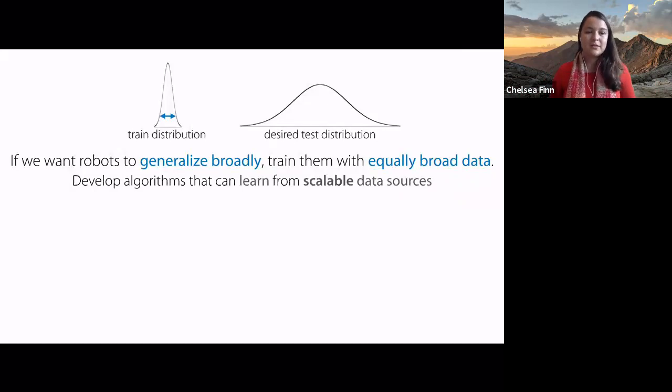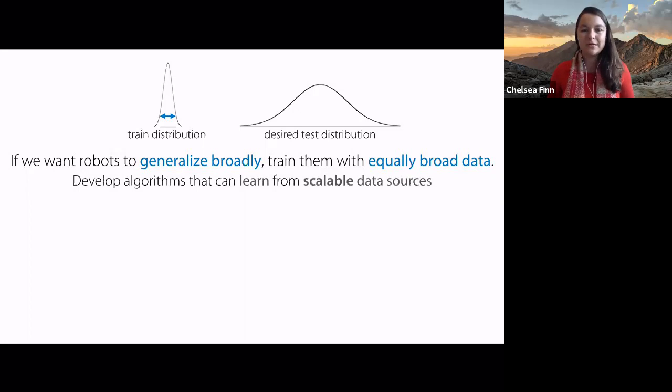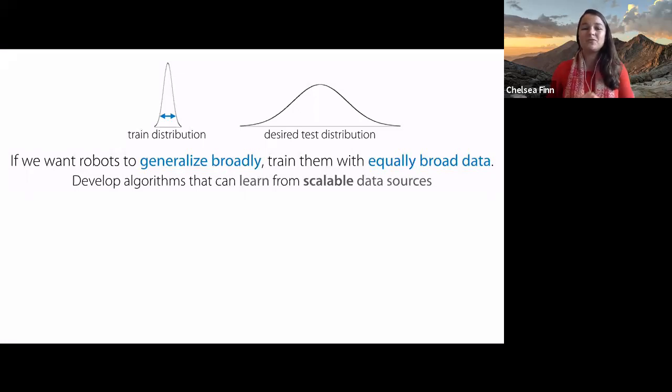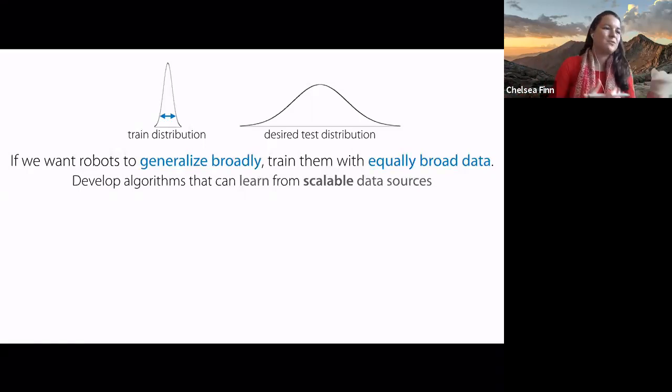And the corollary to this is that it's not just about acquiring broad data, but also developing algorithms that can learn from scalable data sources. This isn't something that's really straightforward or easy. The algorithms that I mentioned before can't be directly applied to large unlabeled data sets, for example. And I really emphasize scalable here because it's not necessarily about self-supervised data sets or being able to learn efficiently. It's really about being able to scale to things that we can collect easily, whether it be labeled or unlabeled or whatever it may be.